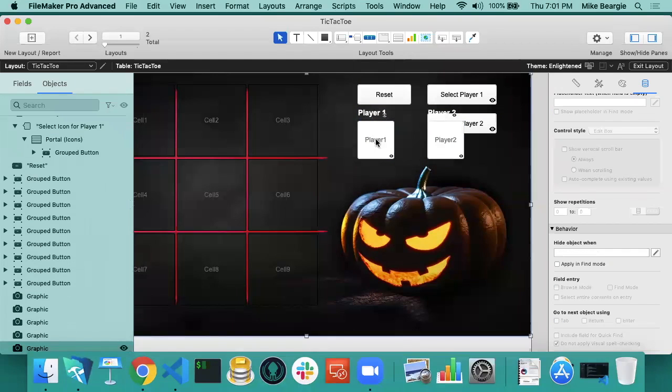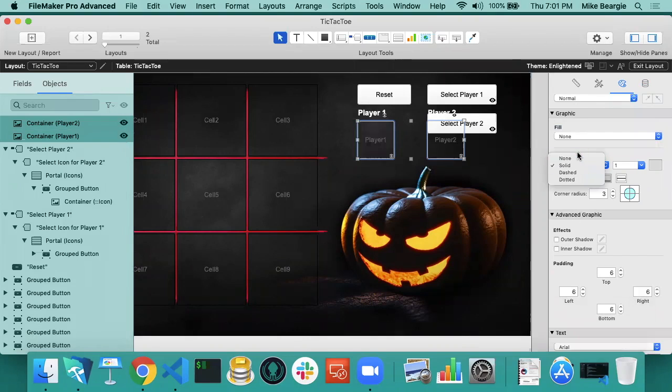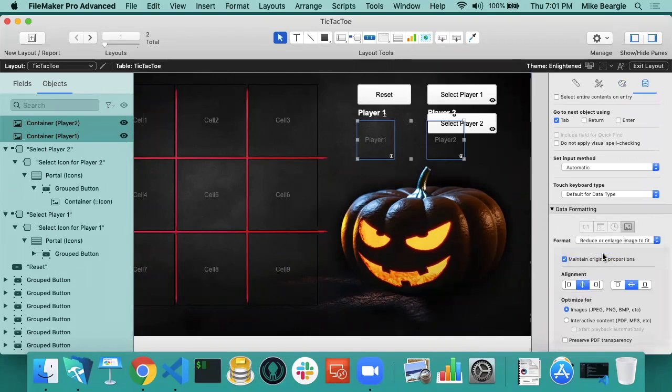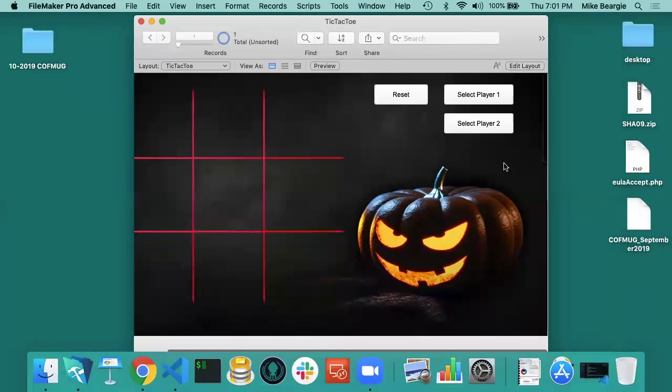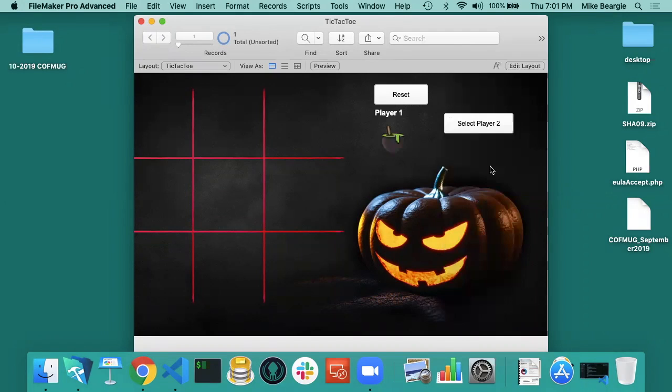Okay, and let's restyle these as well. No fill, no line, no corner radius, no padding. And also set them so that they're reduced or enlarged to fit. Aligned. All right, so now we have like a little player board in there as well. And we scripted select player 1. So let's select player 1. There's our player 1 icon.